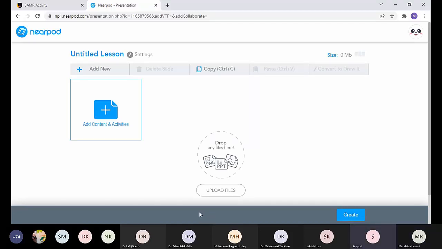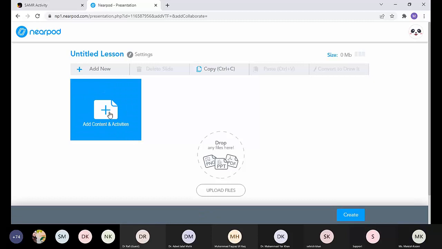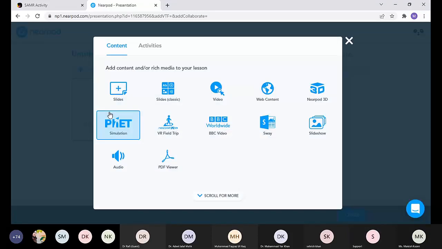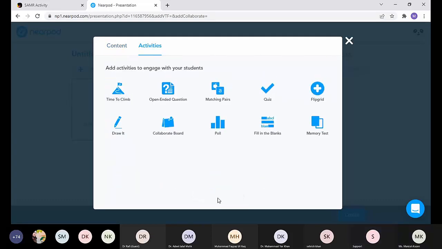ऐड एक्टिविटी करें. एक्टिविटी में स्क्रॉल डाउन करें, इसको नीचे जाए. स्क्रॉल फॉर मोर. Yes. Now you can click on quiz.